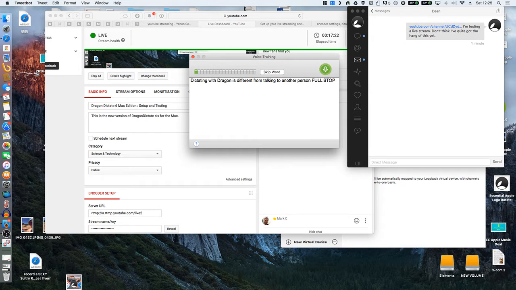Dictating with Dragon is different from talking to another person. People can easily filter out noise, which lets us understand each other even in a noisy restaurant. Computers need help separating speech sounds from other sounds.